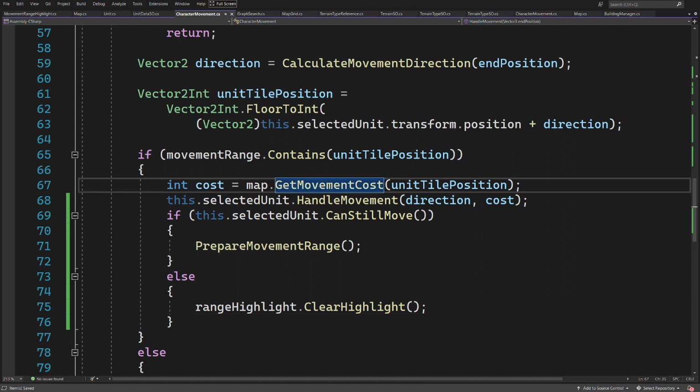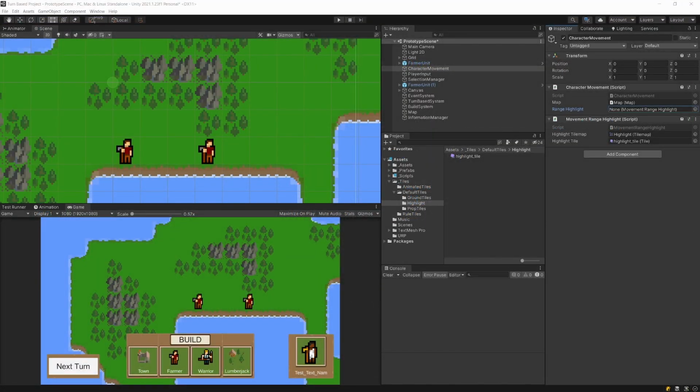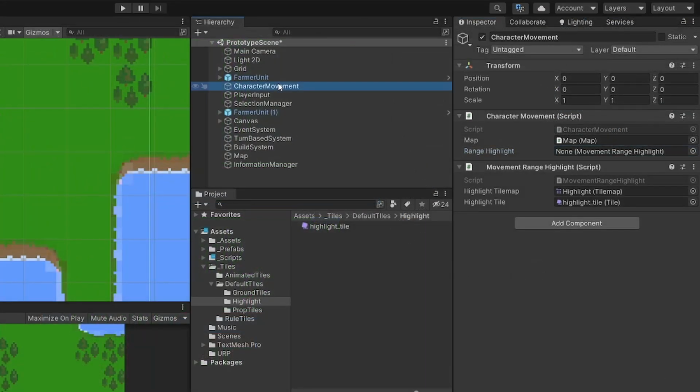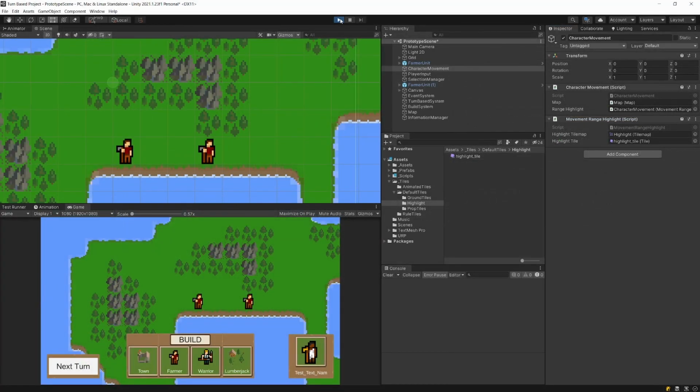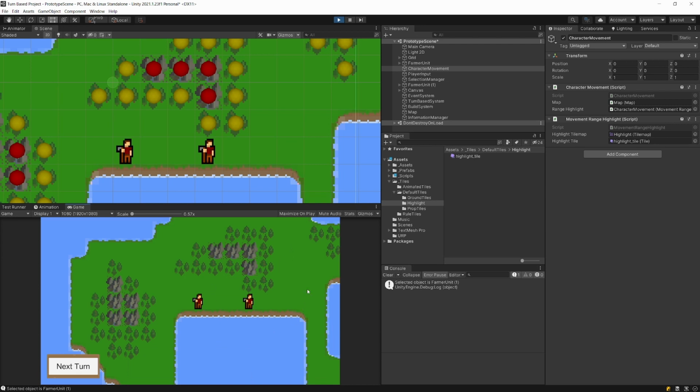Okay, so this should be mostly it. Let's save the script and go back to Unity. Great. Now make sure that you select your character movement in the hierarchy and assign the movement range highlight to the character movement script. Now if we click play, we should see in our game view that when we select our agent, the highlight will show. If we select somewhere else, the highlight will be gone.